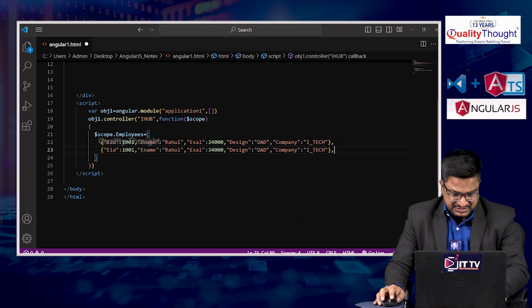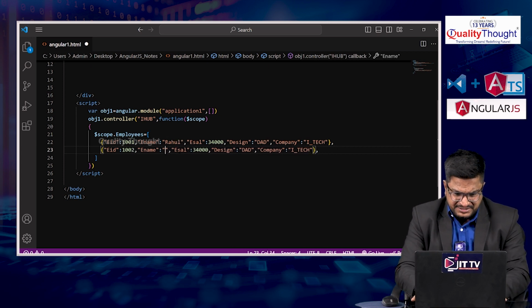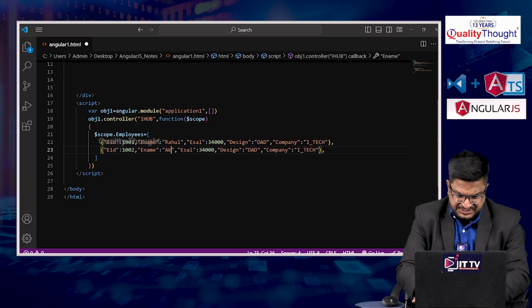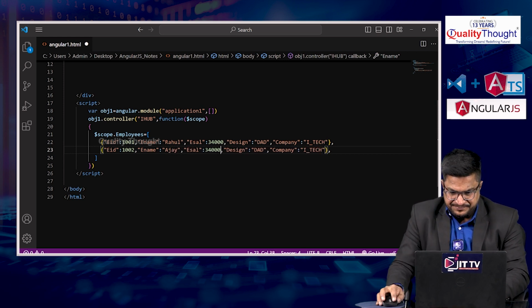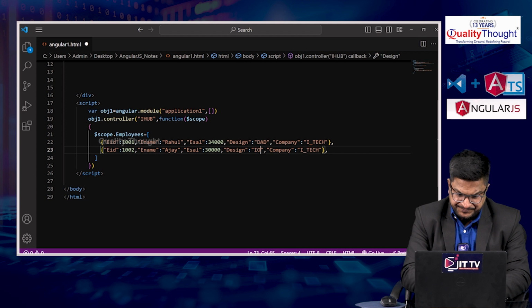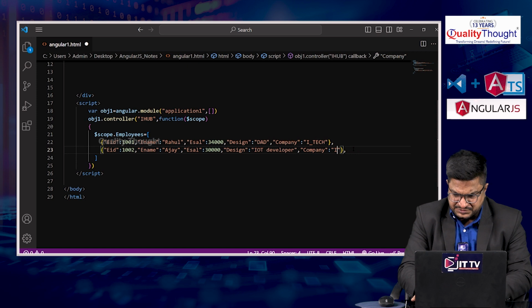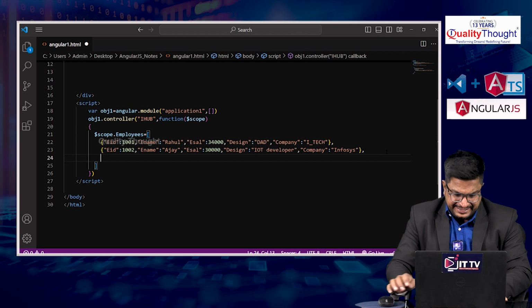Let's say 102. Employee name is Ajay, and salary, let's say 30,000. Designation is, let's say, IoT developer, and company, let's say, Infosys. And let me take another one.